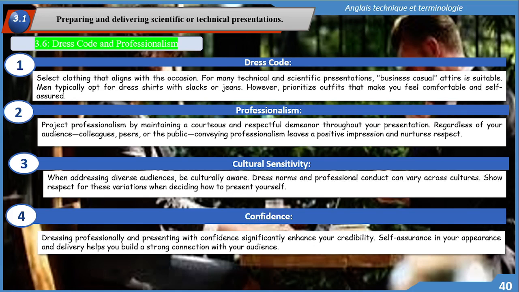3. Presenting yourself with professionalism is key. Whether you're addressing colleagues, peers, or the public, professionalism reflects positively on you and your subject matter. It creates a lasting impression and fosters respect.